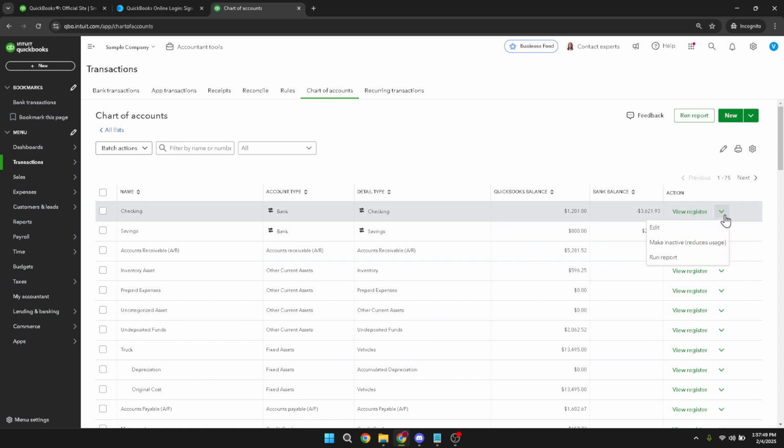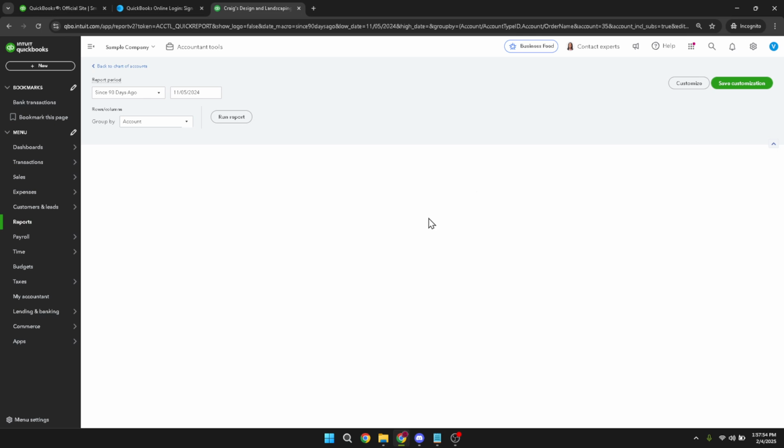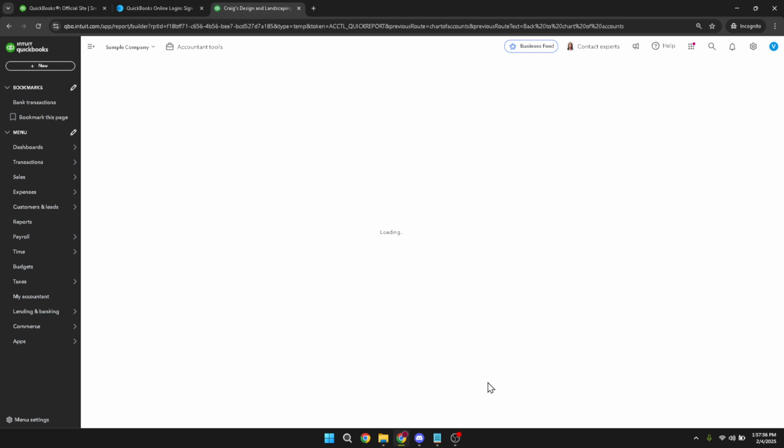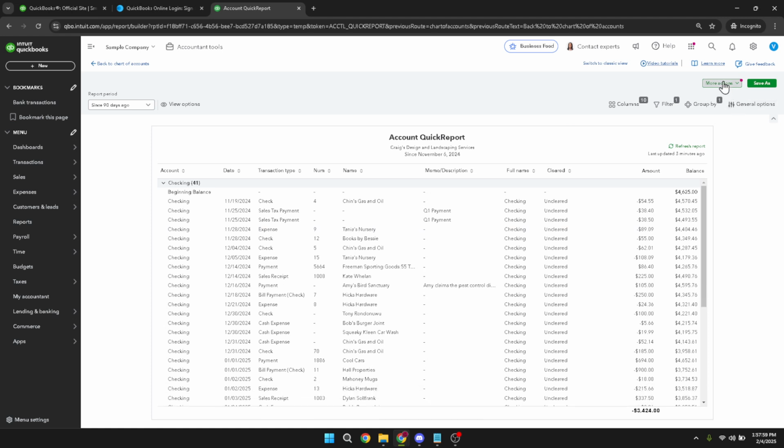Once your report is generated, look for an option that says More Actions. This button leads you to various options for what you can do with the report. Click on it, and from there you'll find the Export to Excel option. Proceed by clicking on it. Your chart of accounts will now begin downloading as an Excel file. You can locate this file in your computer's designated Downloads folder.